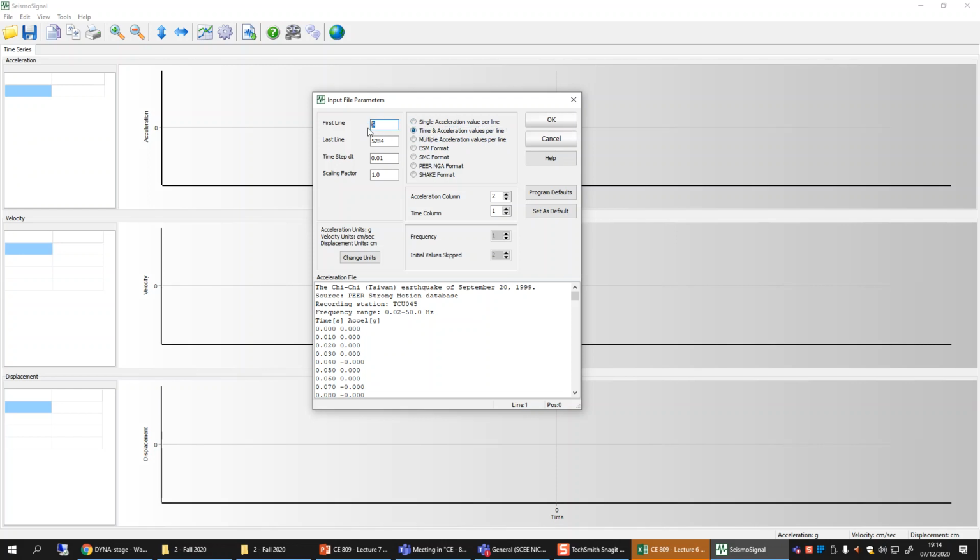The data starts from line number 6. The first 5 lines, as you can see in the preview, are just information about the earthquake or the file itself. So the first line is line number 6, and the last line, you can go down in the preview and click on the last line and check this number, 5284. So this should be the last line. Time step delta t is 0.01. It automatically picked that. You can see the data is spaced at 0.01 second.